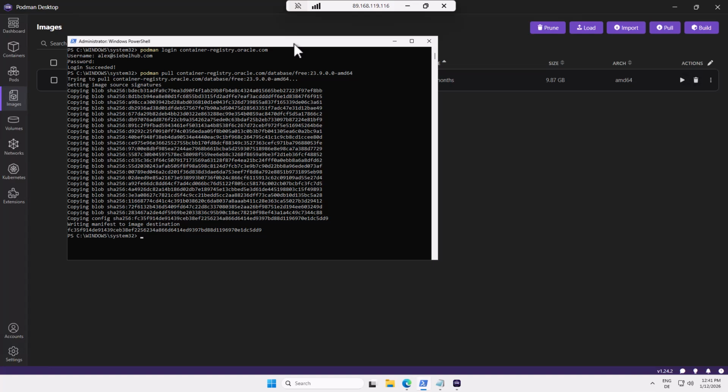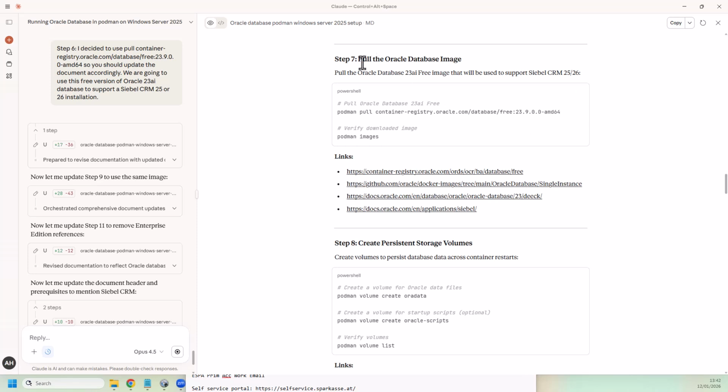And likewise, in PowerShell, you can do a podman images, and then of course you get the same listing here. So we have pulled the Oracle database image. That's step 7 in my Claude document.